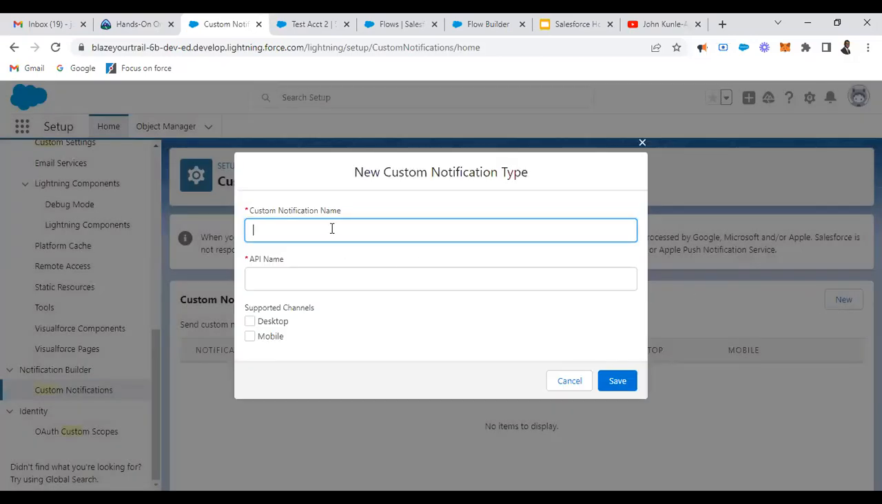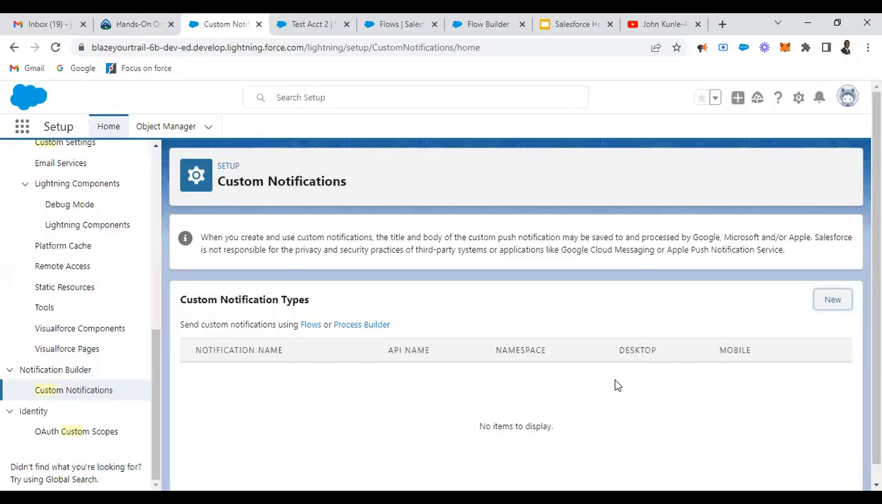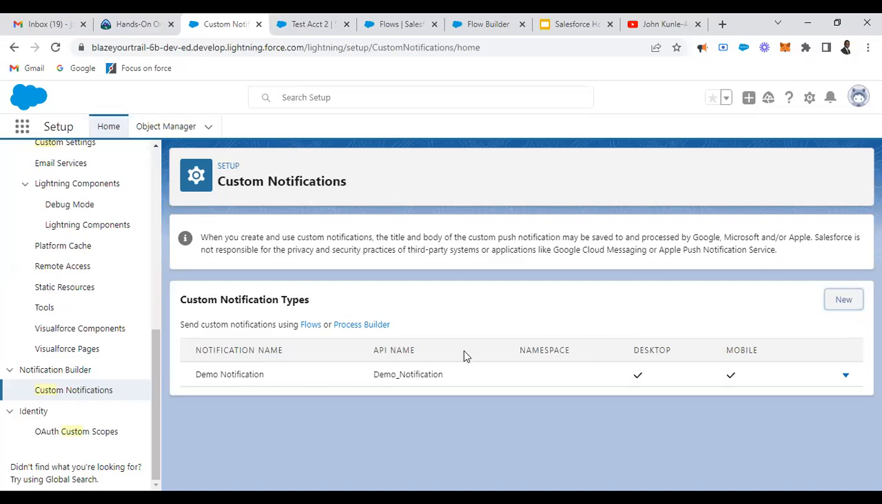So let's call it demo notification. So let's save it for the supported channels. Let's check both desktop and mobile and click save. All right, our custom notification has been created. So don't close this page.